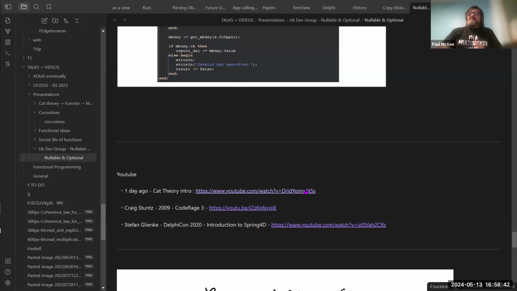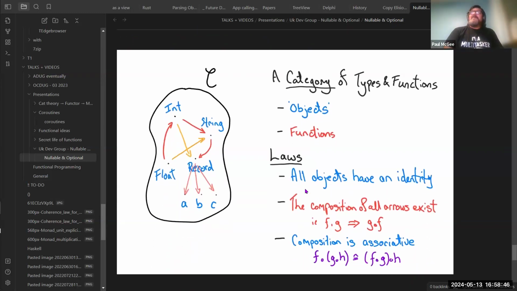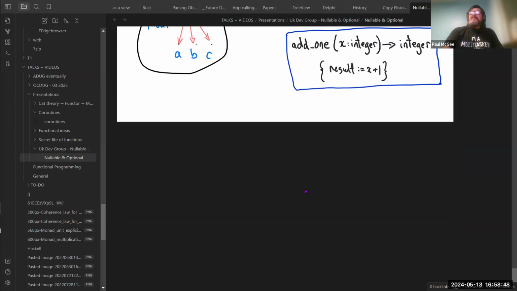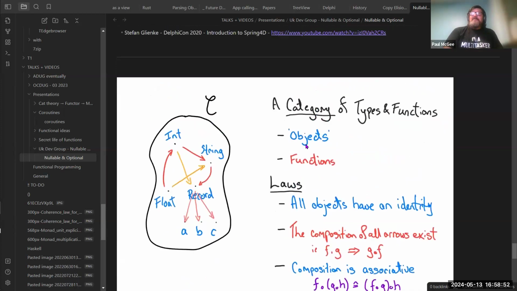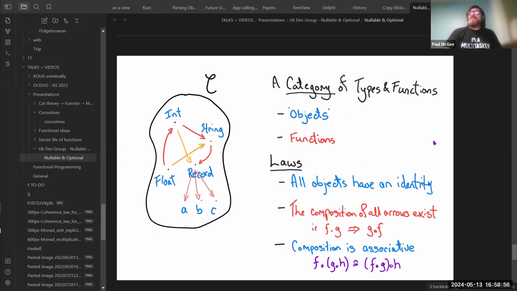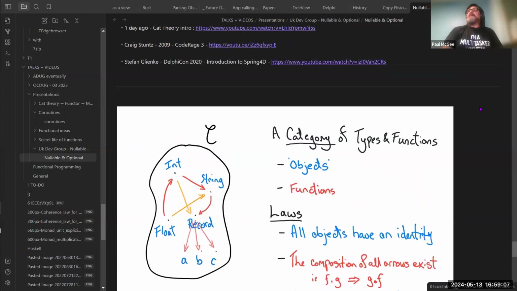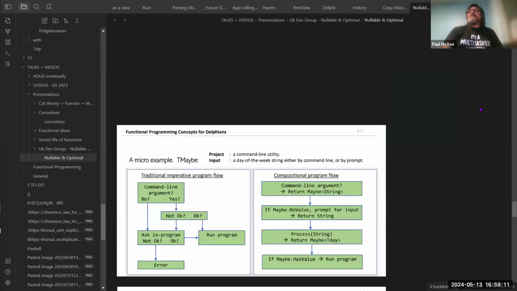This might be a good, potentially a place to stop, because the next step is a microscopic introduction to category theory. And I don't know, people may have had enough, I think, potentially. What else have we got here?